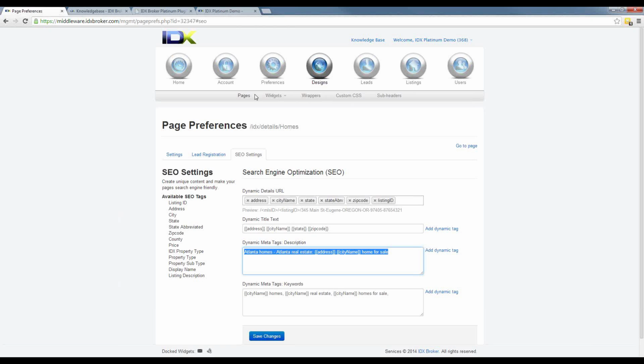So let's go back here. We looked at pages, page preferences, SEO settings, and that's where you set up the details pages. And then you can pull in some different SEO tags there as well. Let's go to widgets.